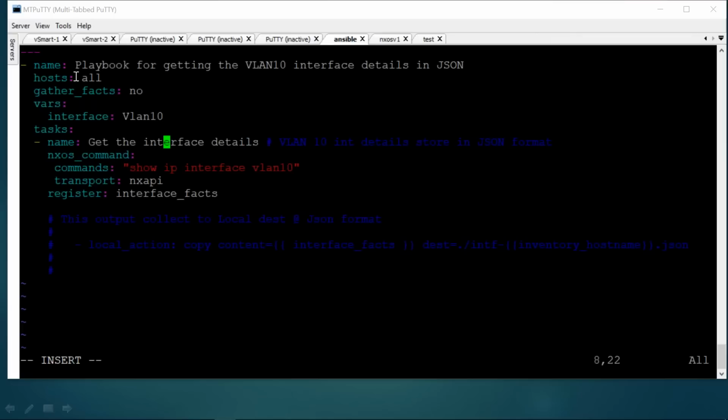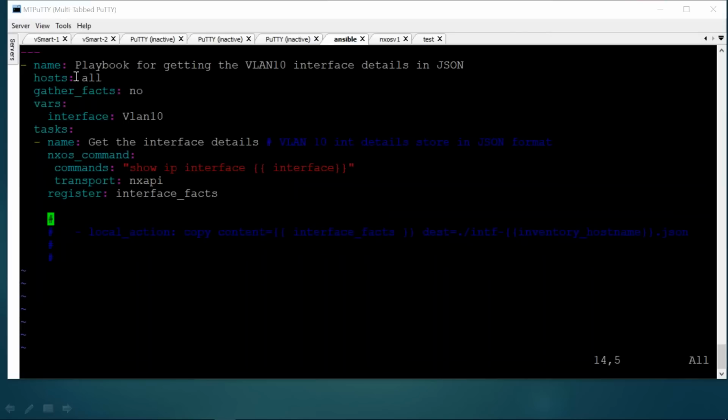Then inside the task, I will go here to the commands, and inside the command, because this is referring to one variable, I will put the braces here and give the interface. Let me close this. Up to here, no change. If I want, I can delete these comments. These are not needed at the moment. I can delete these lines, and I can delete this also.